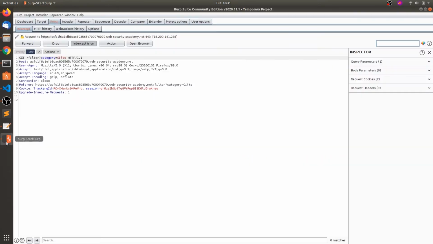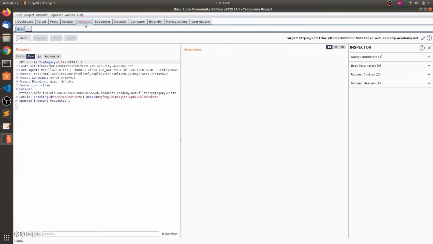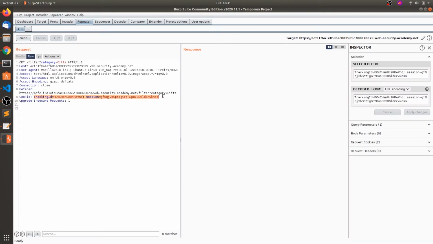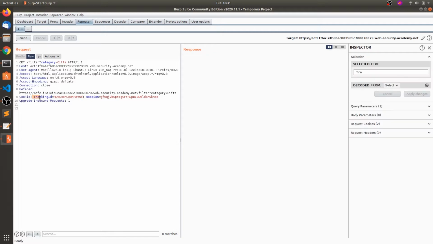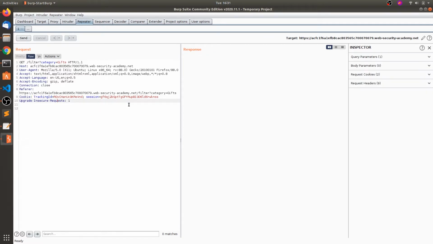Click on GIFs. Now send to repeater. Now you can see the cookie. The cookie contains two variables, tracking ID and session. The SQL query extracts the tracking ID that is stored in the database and checks it against this tracking ID. If that matches, it will identify me as this user. If the tracking ID is something else like 234, then the tracking ID belongs to some other user. So this will be checked with the database.